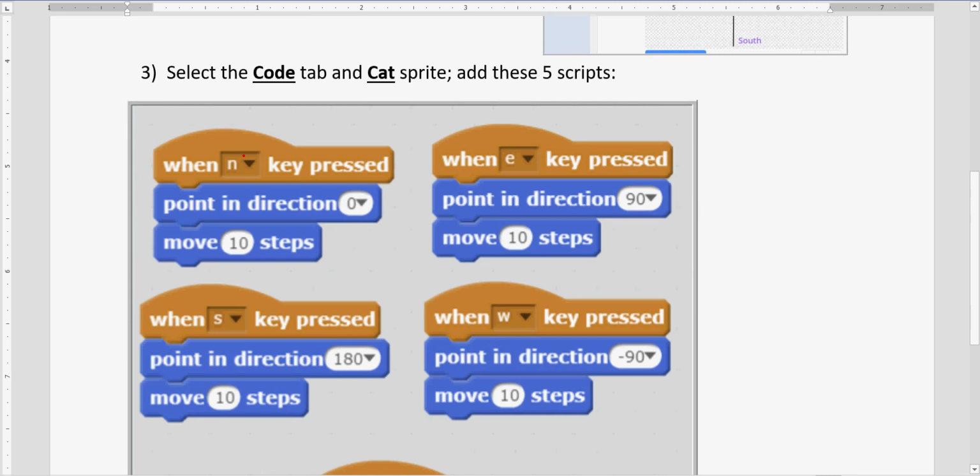So on your keyboard, if you press N for north, that's up, which is 0 degrees. And then east is to the right, south is to the bottom, down, and west is to the left. And so we're going to work with this. We did this in one of our other videos.